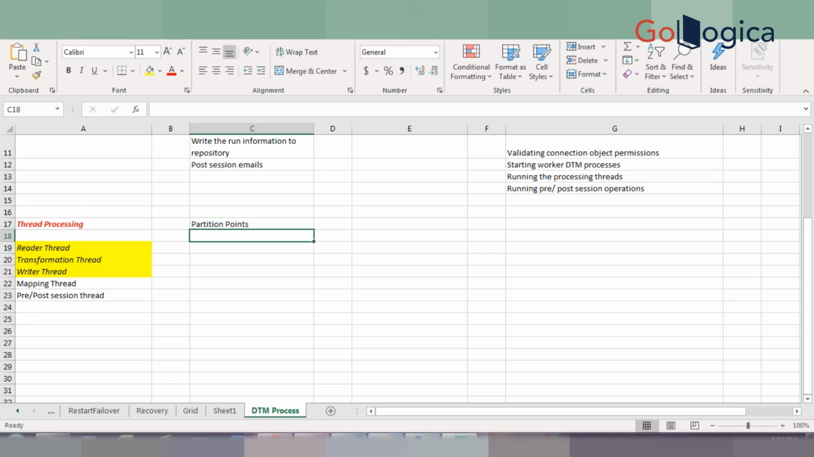Partition point means the place within a mapping where partitioning happens. Now you might have a question: we are not doing any partitioning. Partitioning is done only to improve performance. For optimizing your jobs, we partition so that more records can be processed in parallel. Now, what if we don't partition? Then why do we need to understand partition points?